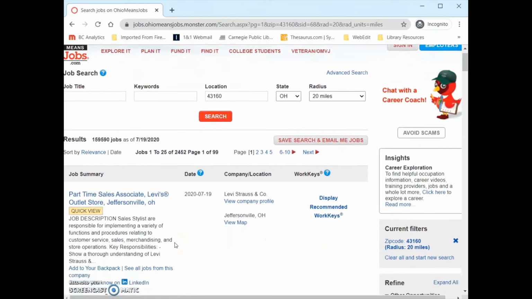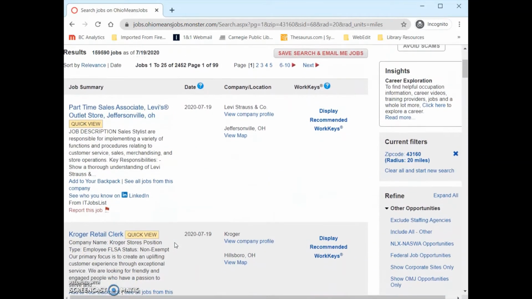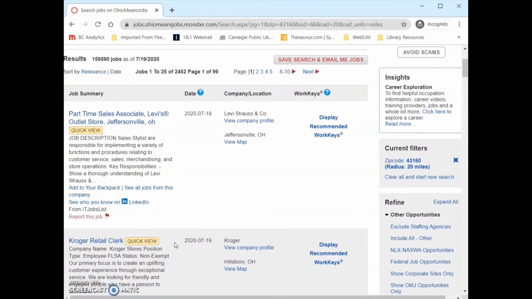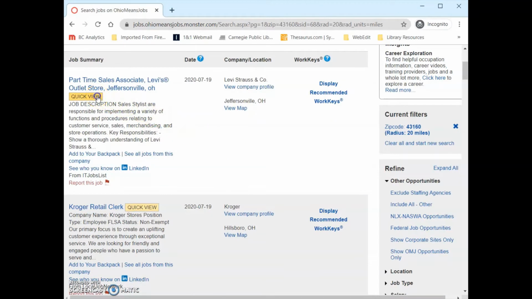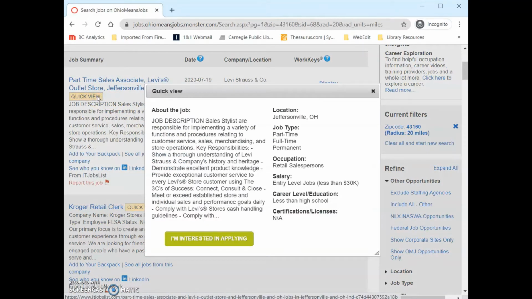And so here we have the different job postings in this area and in the surrounding area. So another thing we could do is go ahead and click Save Search and Email Me Jobs. So if you are actively looking for jobs, you could click this link to have this job search and relevant job postings emailed to you at certain intervals, whether it be daily or weekly. If we're looking through our results here, we can click this quick view option to get an overview of the job posting without actually clicking on it.